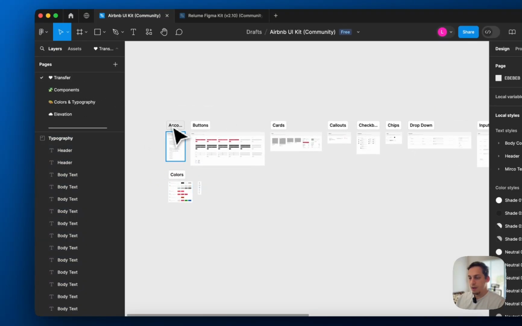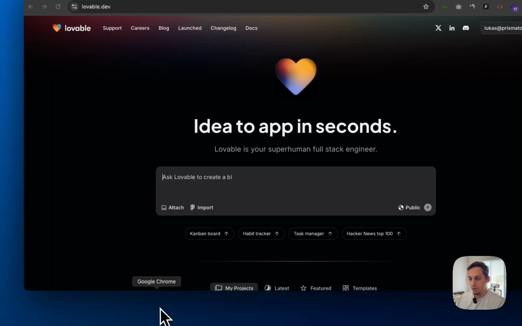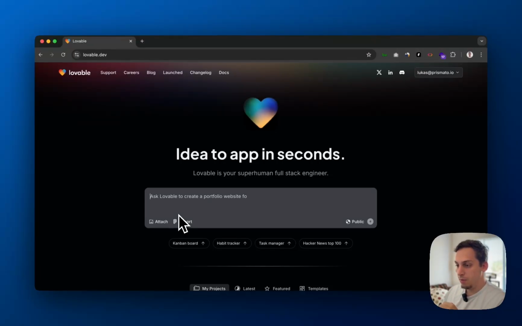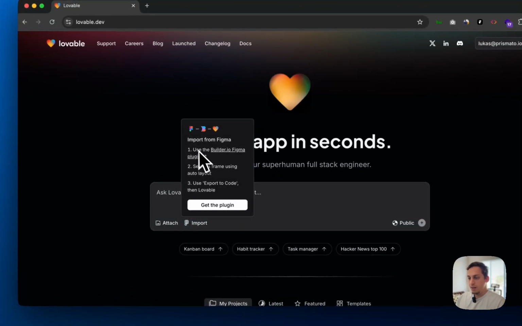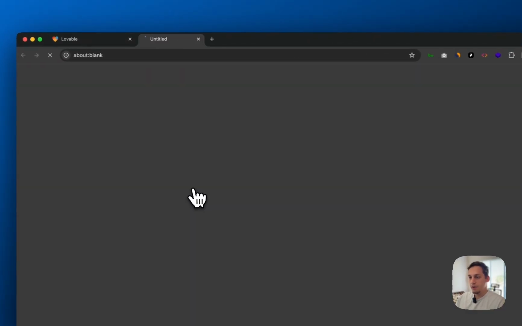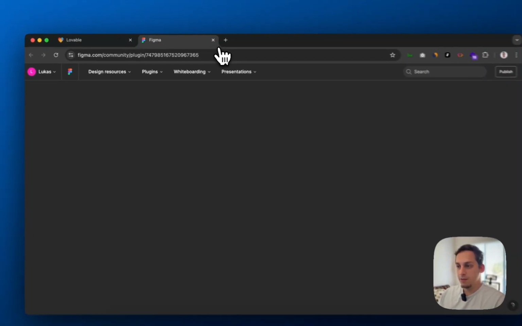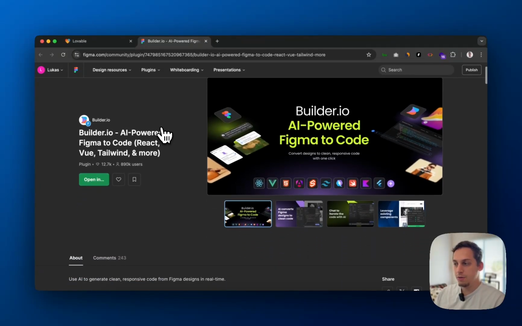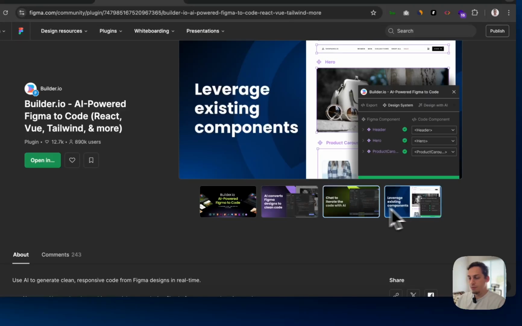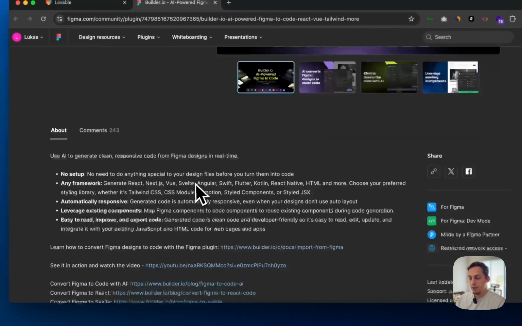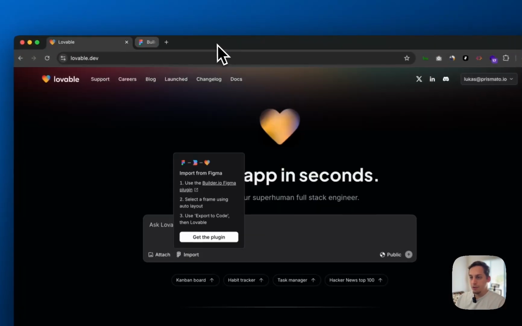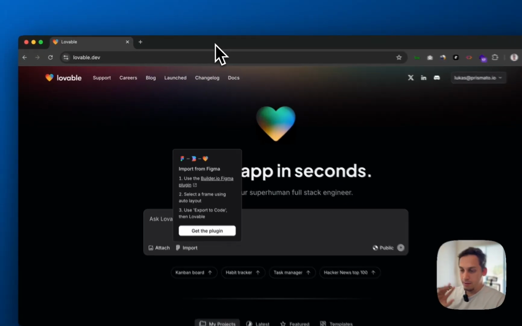So now let's just go to Lovable, and let's say that I want to import this already into Lovable. So if I click on this, it says import from Figma. It says use the builder.io Figma plugin, right? And if you click this, it basically takes you to this plugin page for builder.io, which, by the way, I've used for another video or another 2 videos, I think, where it's a really easy transfer, right? You just have to click on the plugin in Figma and just wait.